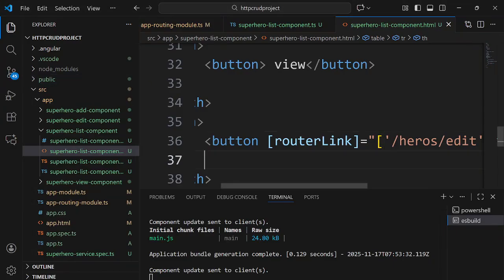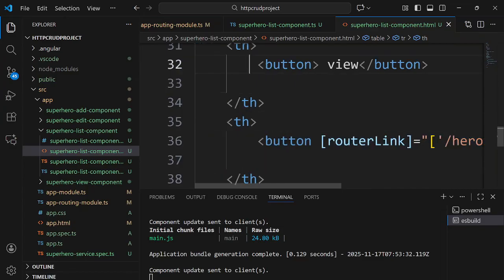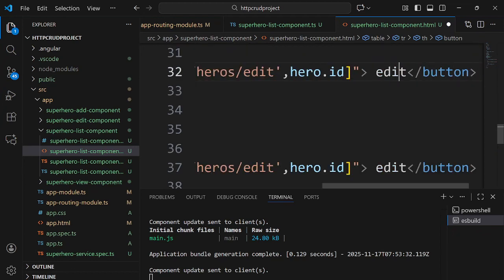Similarly, I have to perform the same thing with the view. Let me copy this entire thing, paste it, and instead of edit, let me call it view, and also take this to a view page.